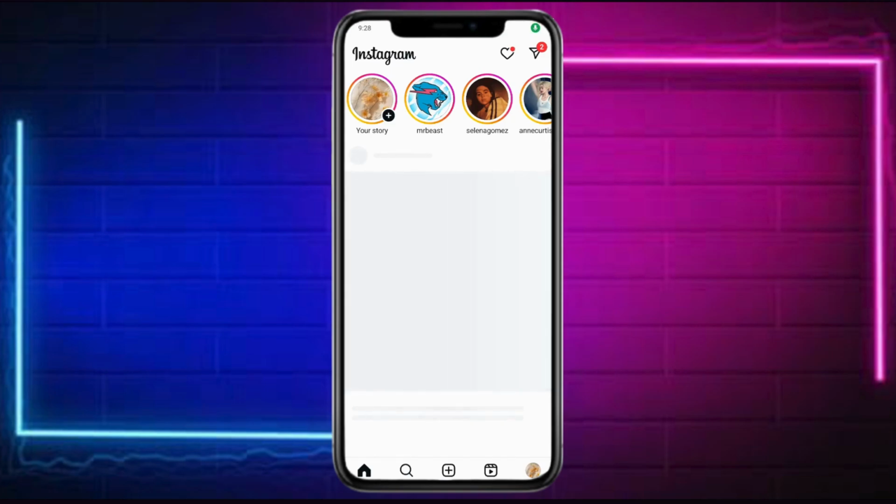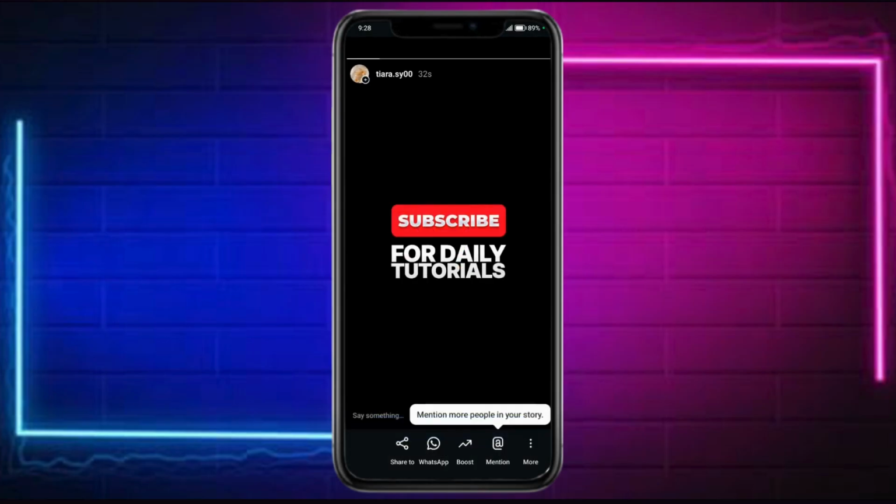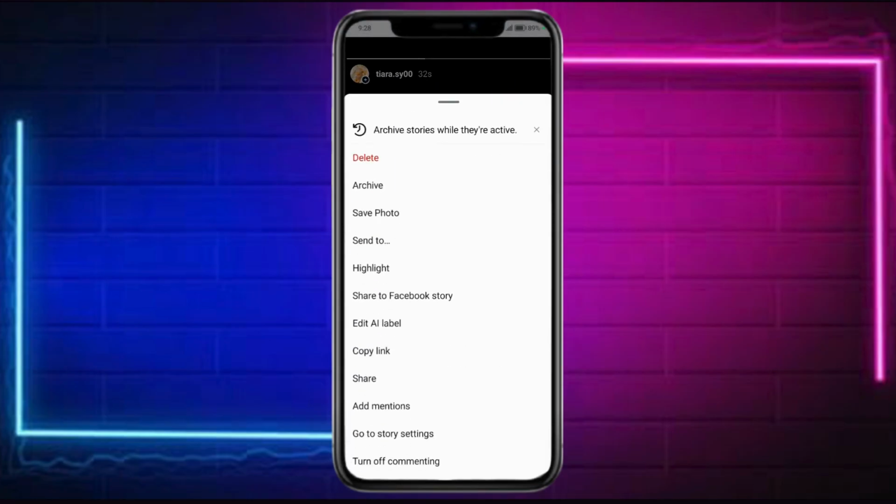How to fix missing save option on Instagram stories. So when you head over right here to your actual Instagram story, if you have posted any, you can see in here this. As you can see, we have the share, WhatsApp, boost, and mention. However, if you want to save it, you can click on more.